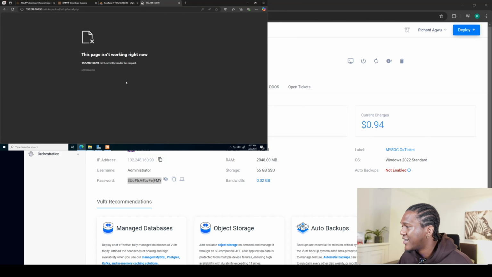Oh, now we get a page isn't working. An HTTP error 500. That basically tells us that it's from the server side. There's something wrong on our own end because we are the ones running the server itself. So we need to actually fix this.